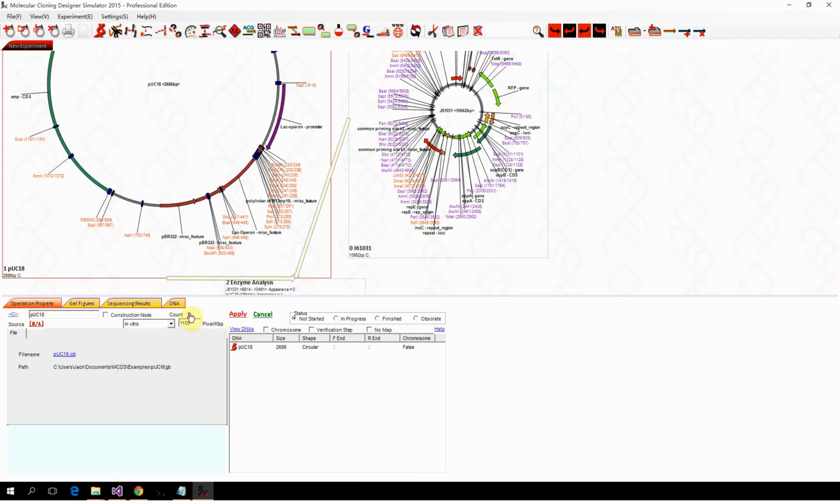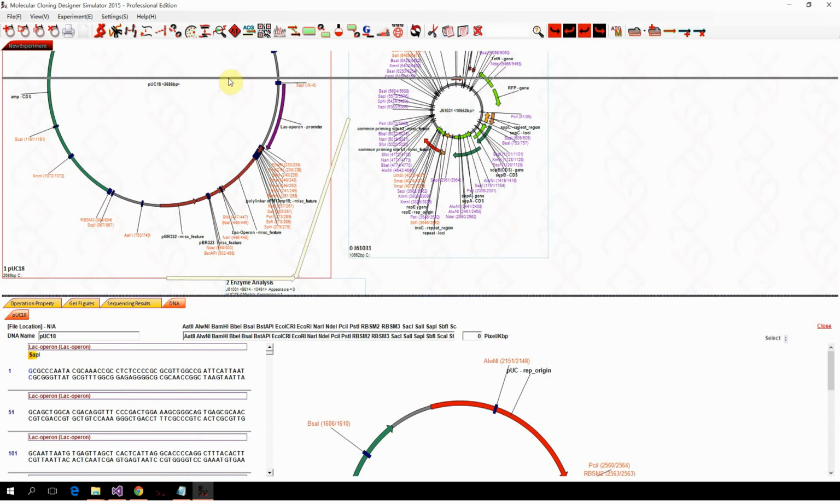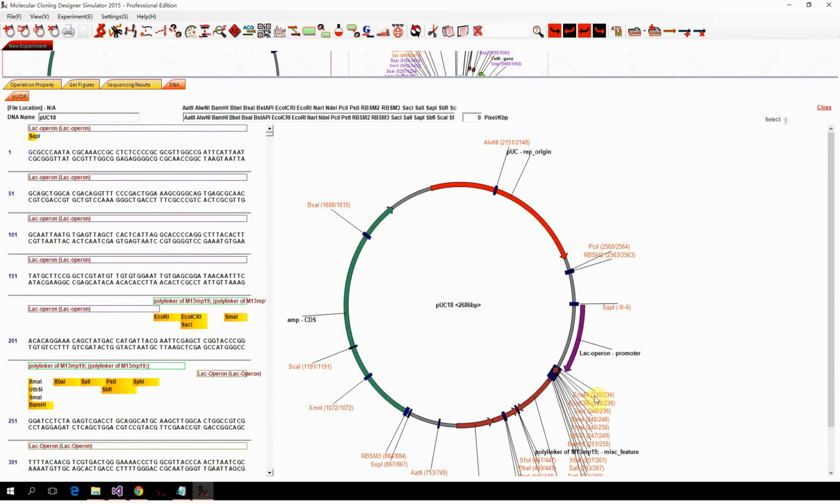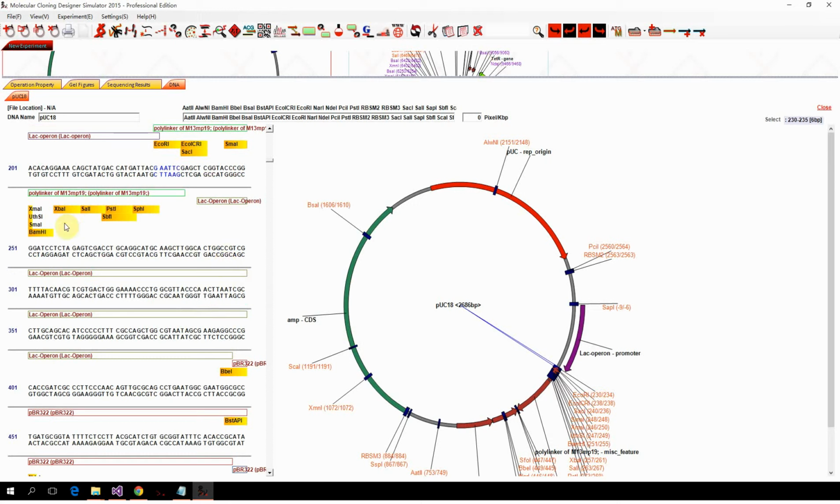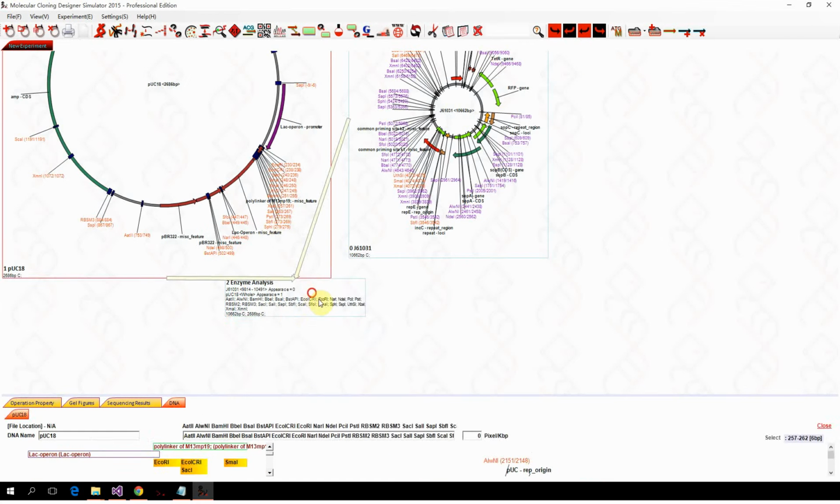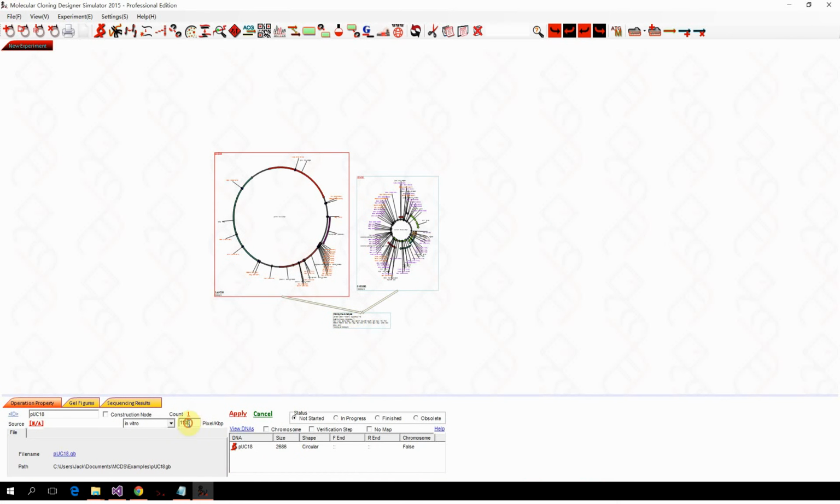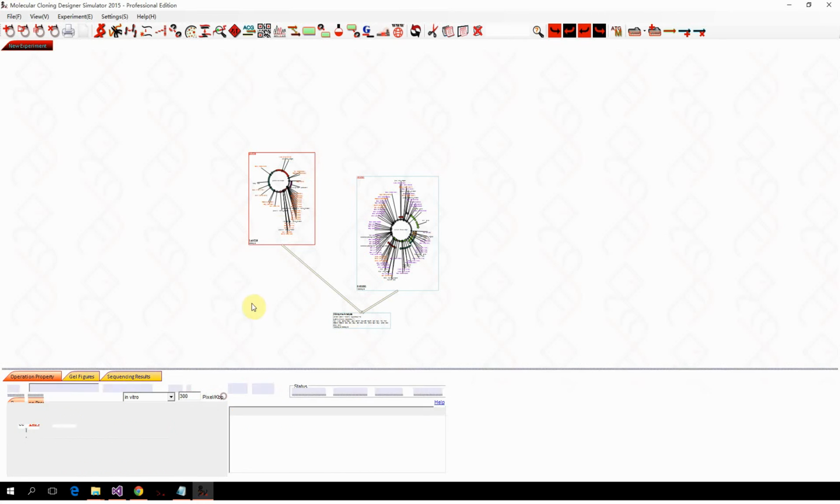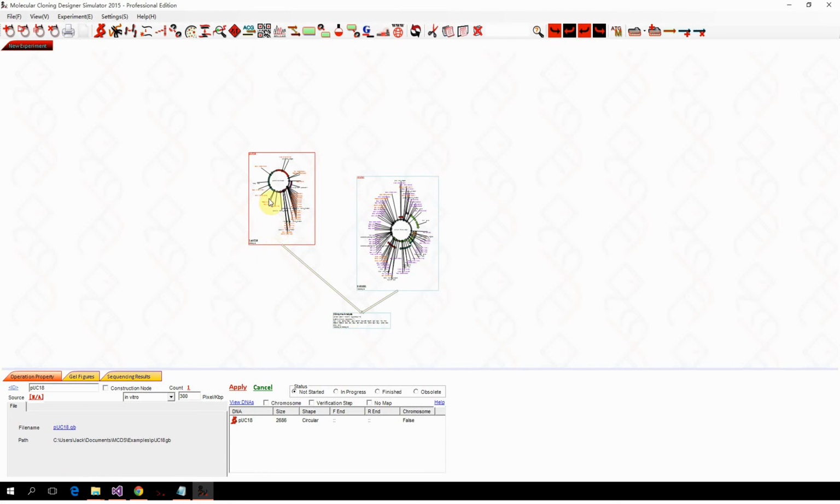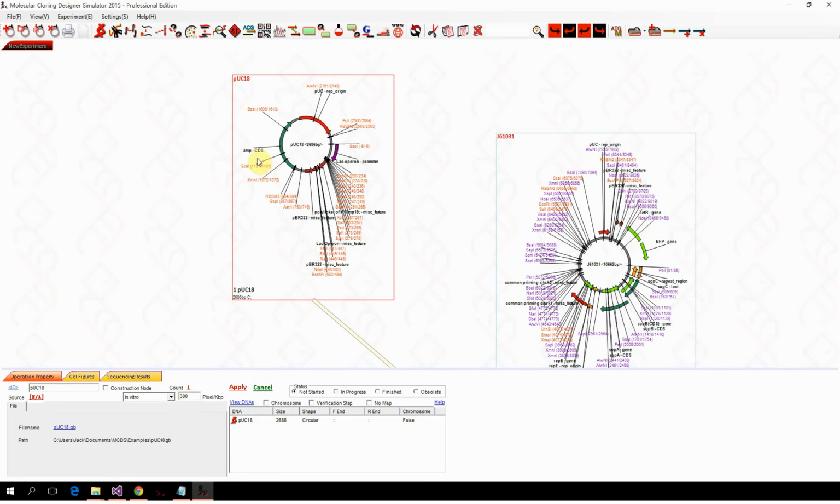So we click view DNA and go to the DNA tab, and we find EcoRI, BamHI, XbaI, SalI, SphI, BbeI. Here we probably use EcoRI and XbaI. So adjust back to 100 or 300. Then we do the digestion.